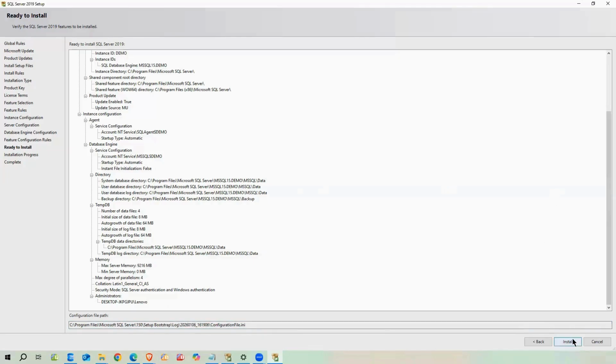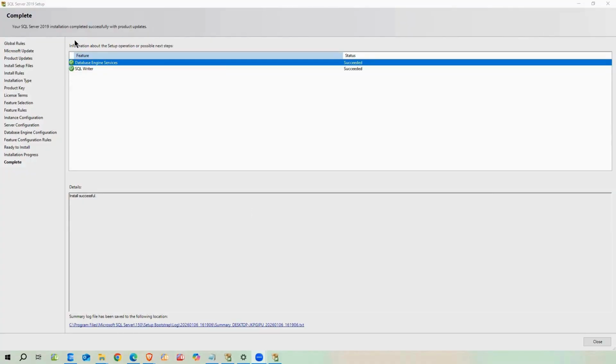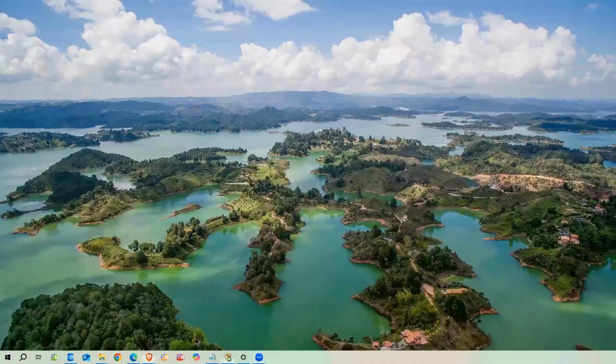So here I will click on install, and it may take 10 to 15 minutes to install. If you have no error, good. If you have any error, it will display the error and you can work accordingly. I will just pause my recording and come back once the SQL Server is installed. Here we can see the SQL instance is installed. I will click on close, and I will go to SQL Server Management Studio.